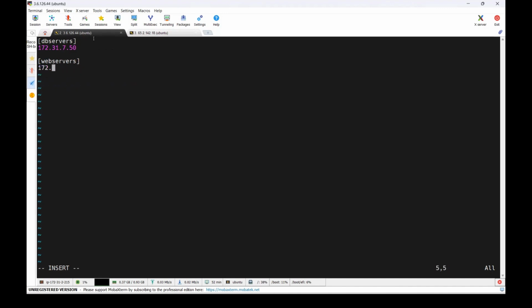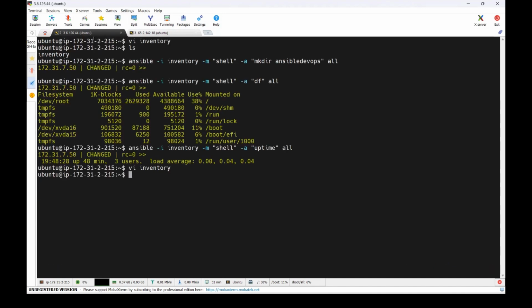Now when the group is made, as of now I have only one IP address, so let there be only one group. In that case, instead of writing all, you can write the name of the group, which is DB servers. Now you see it gives the same output as it did with all. This is the way you can create multiple host groups in your Ansible inventory.